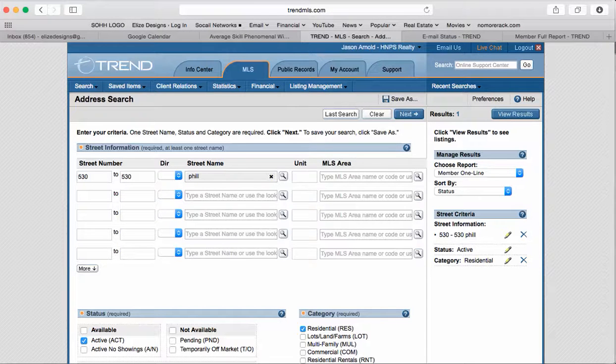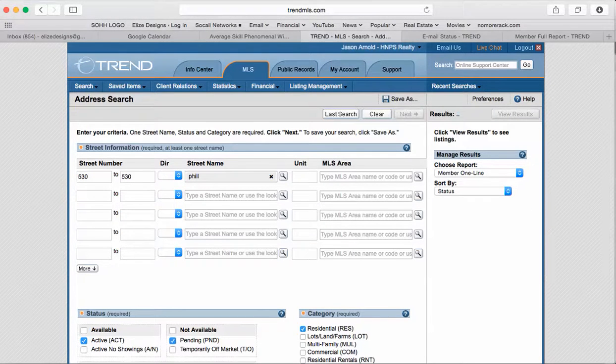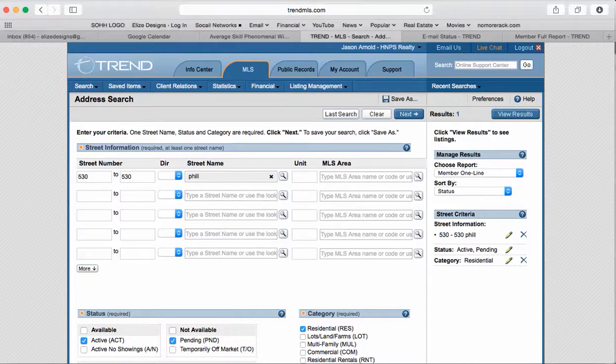Sometimes don't put in all the information, because some of them won't come up. So you've been doing the correct thing so far. Just make sure you put in the street number, the same on both. If it has a direction like north or south, put in the first four letters. Click next. Make sure active and pending is popped up. Click on next, and one result comes. If one result comes, more than likely it's a good thing.